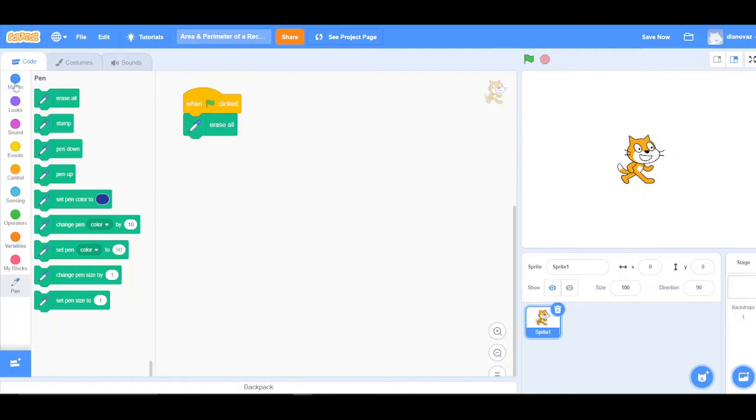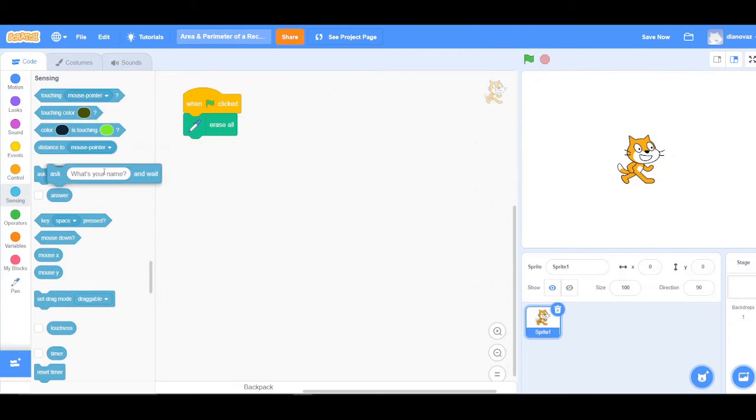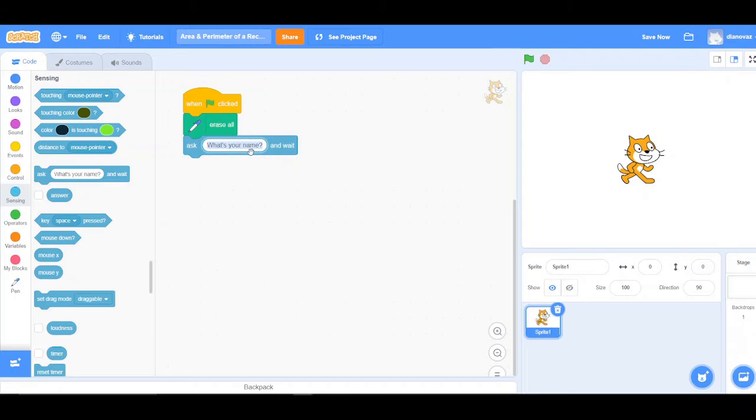Next up, I'm going to ask for a length. Sorry, not that motion block, but the sensing blocks. And I'm going to choose this one here that says ask what's your name, and we will ask for the length of a rectangle. And we'll grab out this answer because we'll need that.